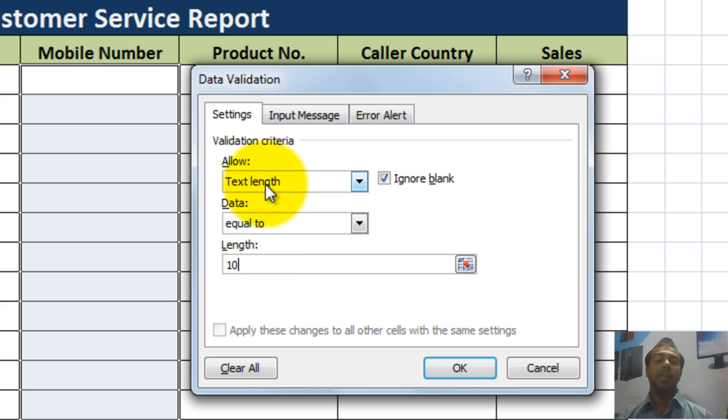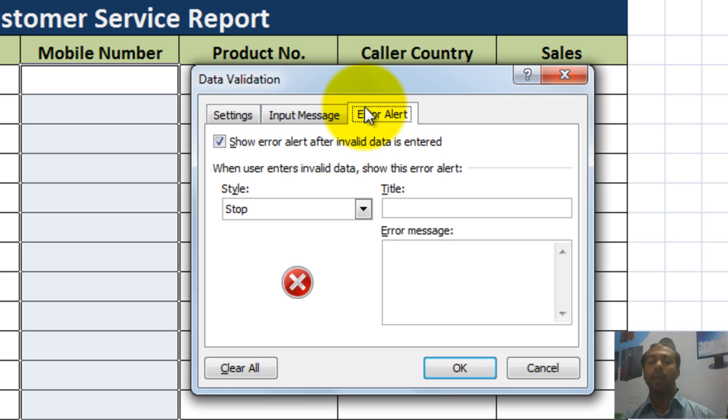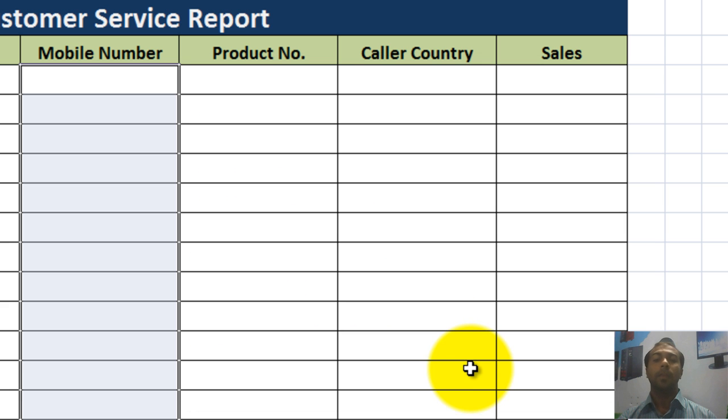Done. So only 3 settings you have to do. In allow, text length; in data, you will say equal to; and in length you will say allow only 10 characters only, and over here you will say okay. What is this input message and error alert? This I will explain in the next example where we will be doing the sales column restriction. So I will say text length equal to and length equal to 10 and just say okay, your work is done. Now let's see after typing the 10 characters of mobile number.